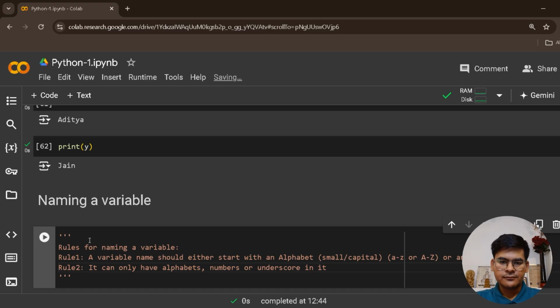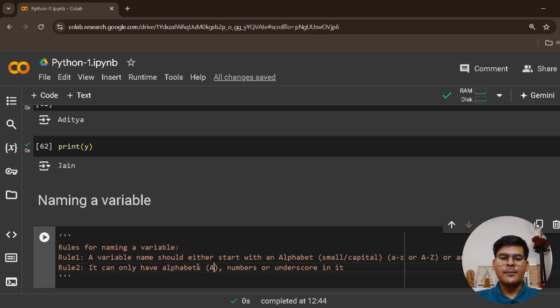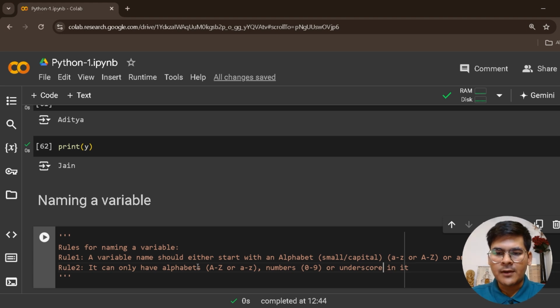Again, by alphabets I mean capital A to capital Z or small a to small z. By numbers I mean 0 to 9, and any variant like 0099, anything is fine. And by underscore I mean underscore in between or at the end. Okay, so let's take a few examples to understand this better.